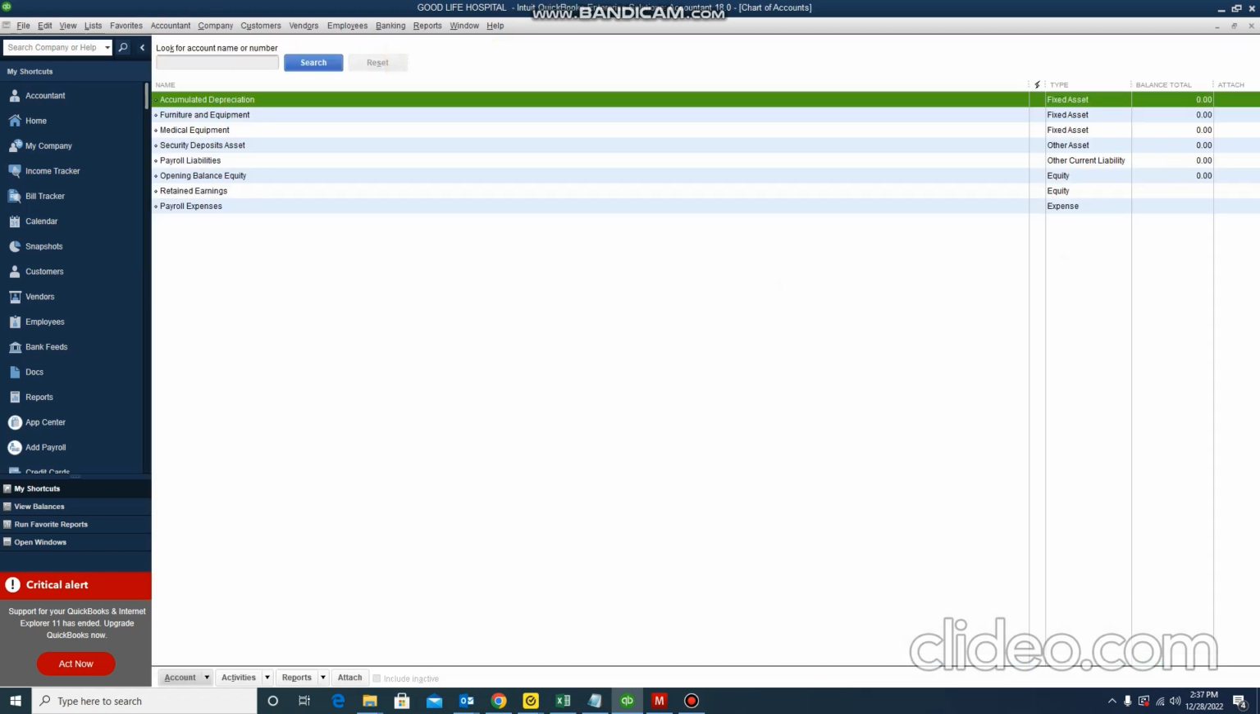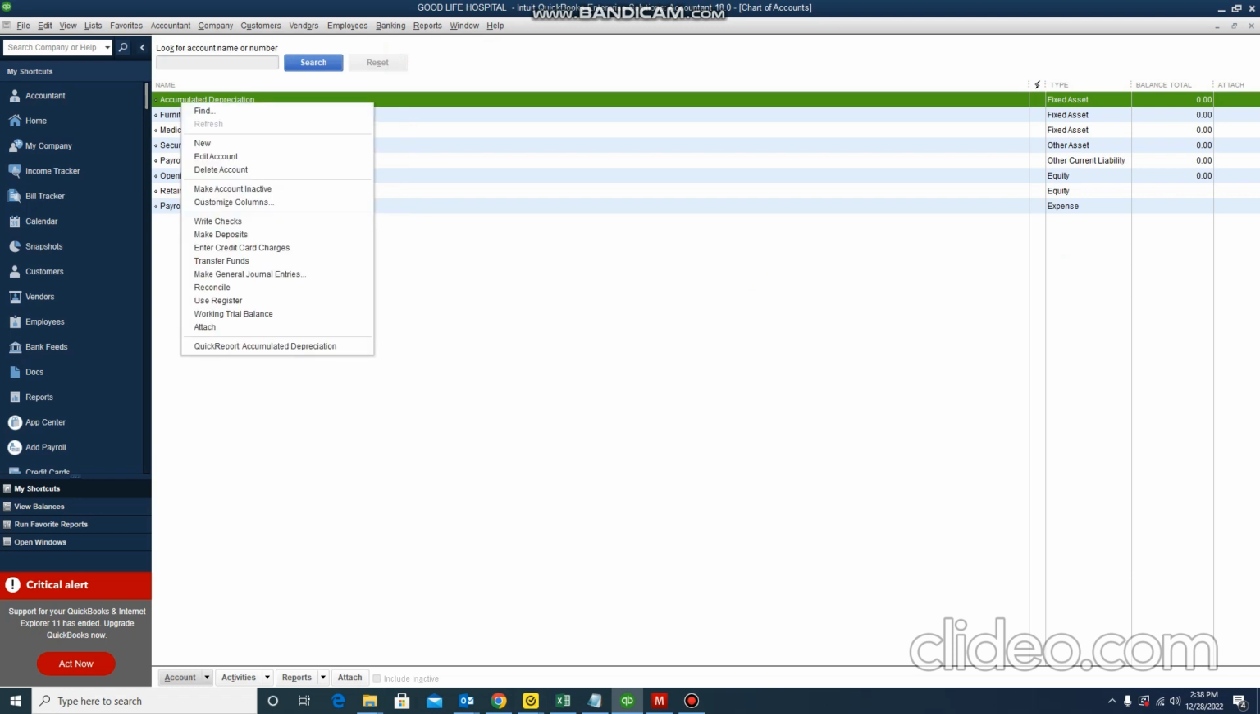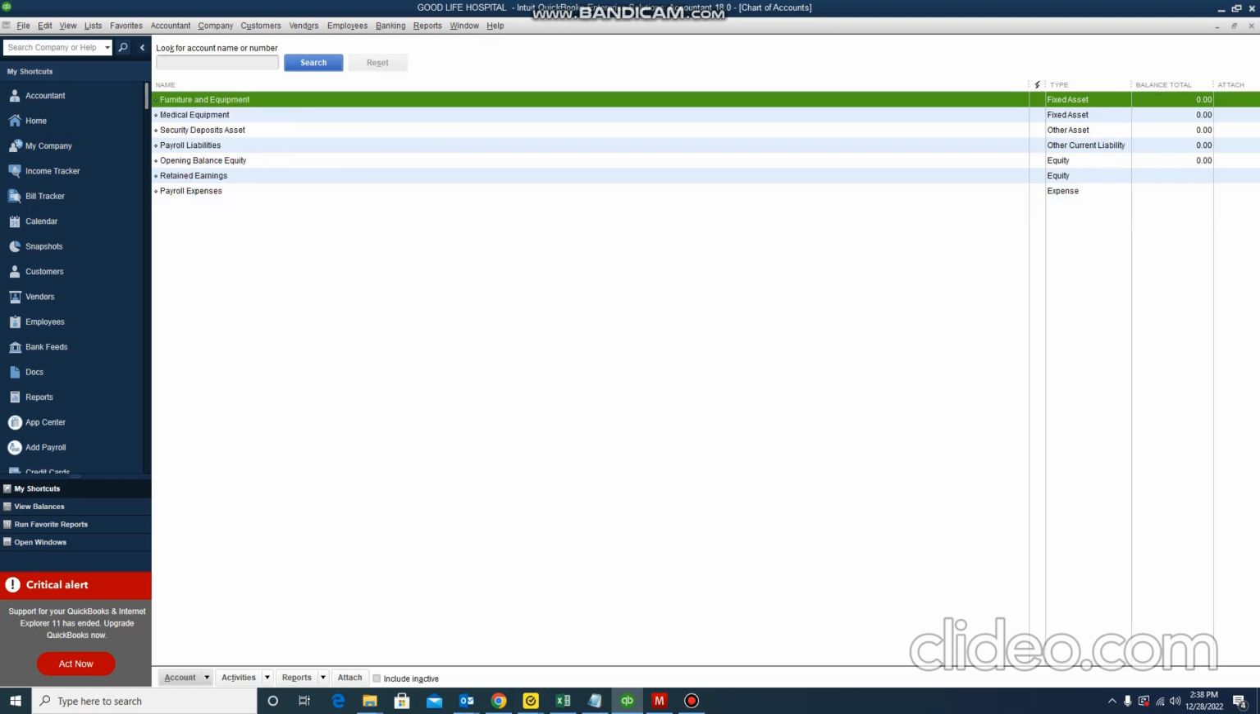The reason why we have them is because we did not accept those accounts that were created by default when we went to preview them. It's very important you do that to avoid too many accounts you don't need. If there is any other account that you do not need, you can just right click and make it inactive. For example, if I don't want the accumulated depreciation account, I will say make account inactive. It's very important you do all this. Never leave any account you're not going to use, because it's going to affect your report.